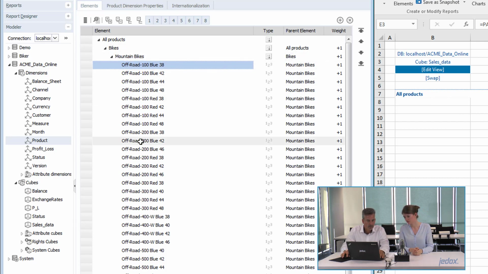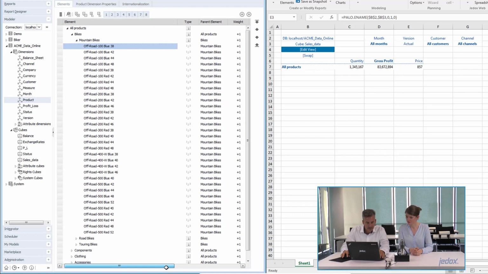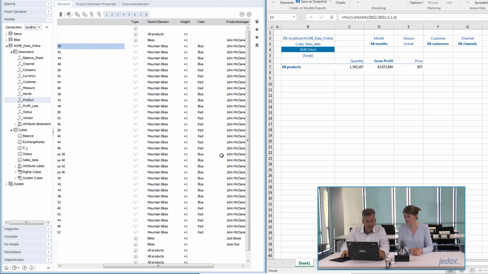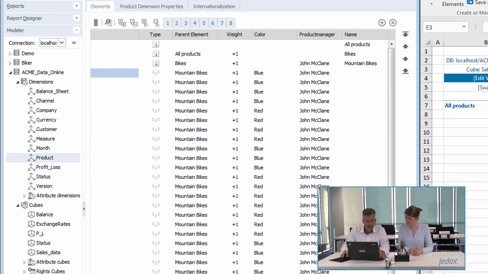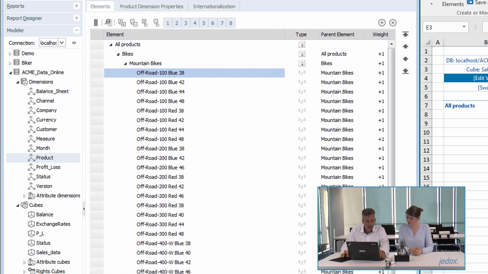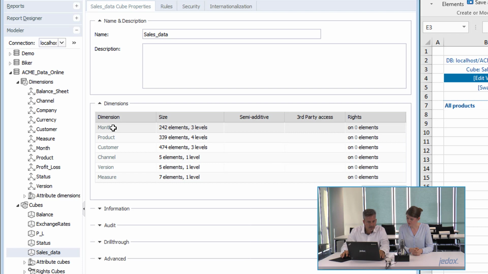And here in this modeler, when I move this a little bit to the right, you also find that we have color, so an attribute. We have a product manager, and we have a nice speaking name. In this case, it's the same name, right, for the sample here. So when I go down to a cube, sales data, for example, I can see that this cube is using month, product, customer, channel, version, measure as dimensions. And this is how the data storage is created inside the memory.